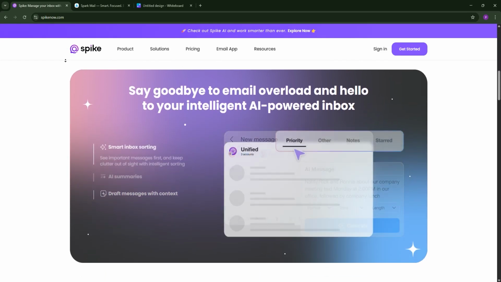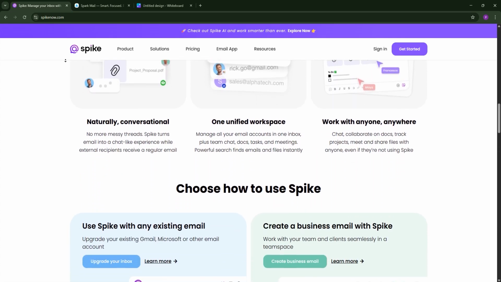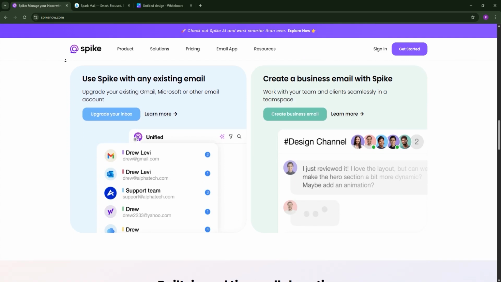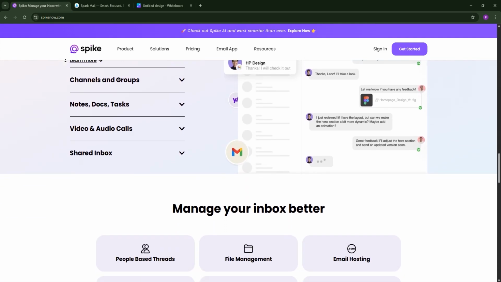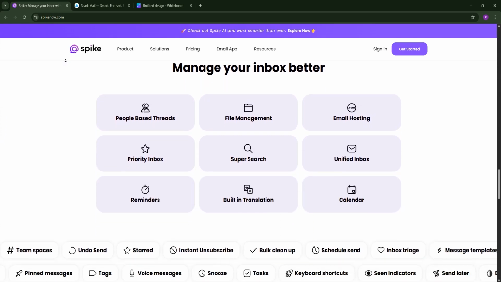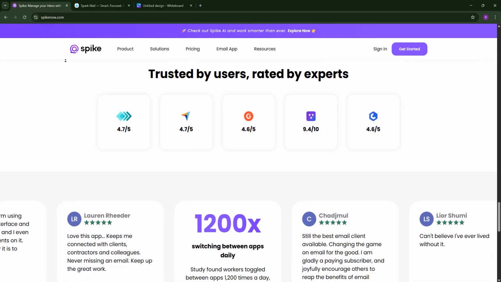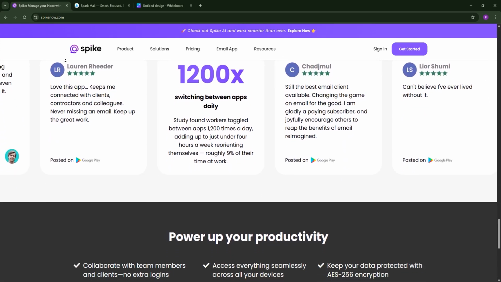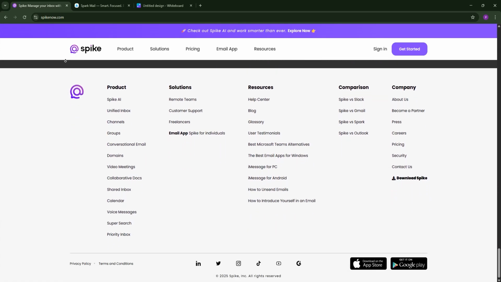Spike transforms your email into a chat-like experience, making communication feel like texting. It syncs multiple email accounts into a unified inbox with color coding for clarity. Its priority inbox sorts important emails while newsletters and promos go to an other folder. Spike also offers collaboration tools like groups, video calls, and task management, plus a super search to find files and notes instantly. It's ideal for teams and individuals who want a modern messaging style email app.